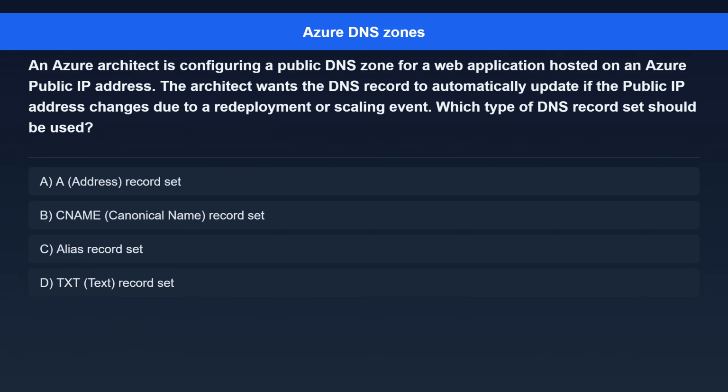Question 5. An Azure architect is configuring a public DNS zone for a web application hosted on an Azure public IP address. The architect wants the DNS record to automatically update if the public IP address changes due to a redeployment or scaling event. Which type of DNS record set should be used? Option A, address record set. Option B, CNAME canonical name record set. Option C, alias record set. Option D, TXT text record set.